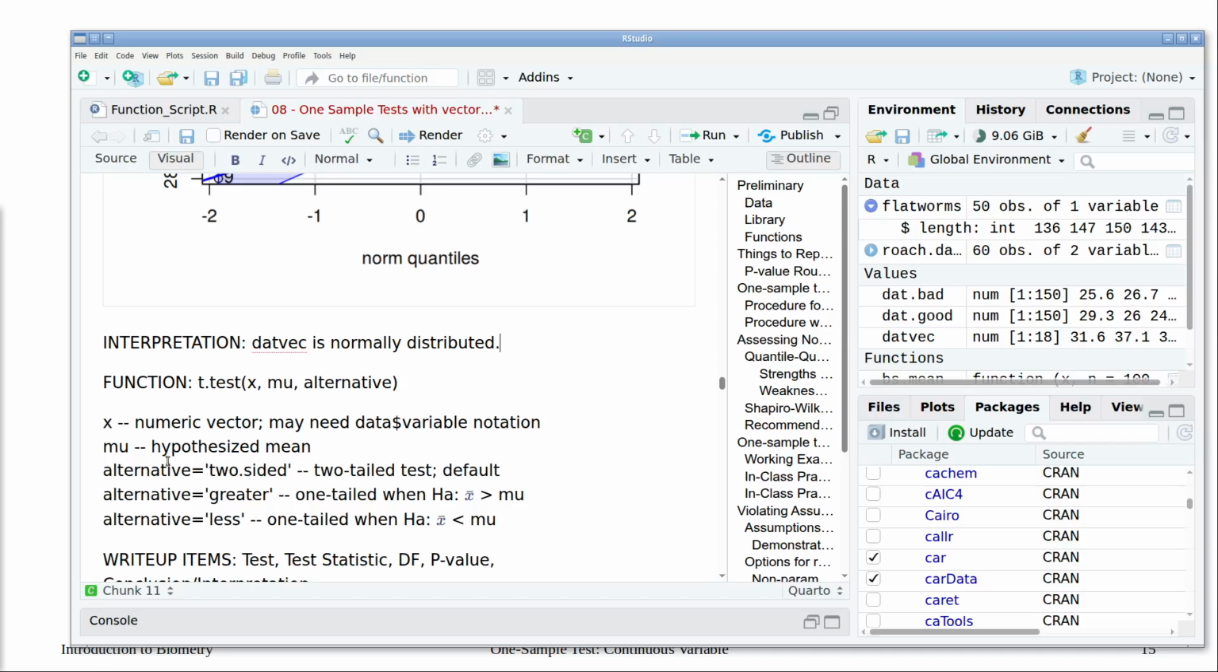In R, our function for a t-test is t.test. And it has these options here. So t.test is going to take x, a numeric vector, and it may need the data $ variable notation for it. We have to have our hypothesized mean, that's going to be mu, and then we have an alternative. The alternative is either going to be two-sided, which is the default, greater or less. This tells R if we're going to run a two-sided test, or a two-tailed test, or a one-tailed test. So the default is a two-tailed test.